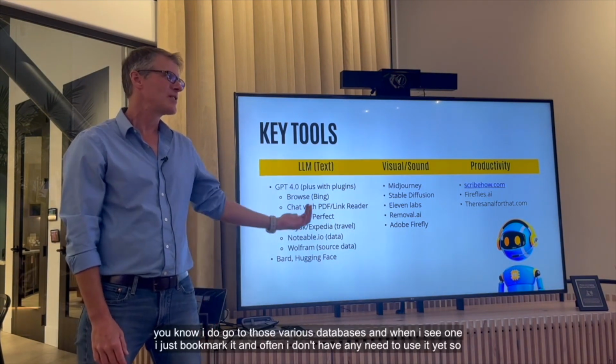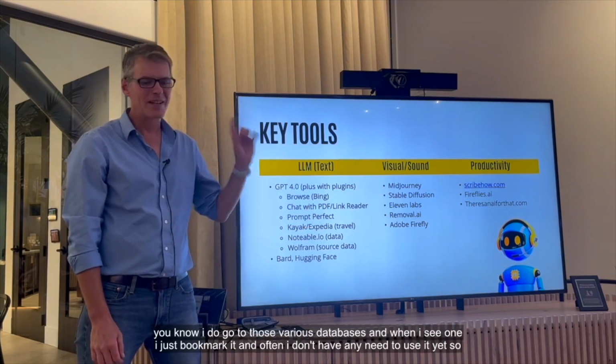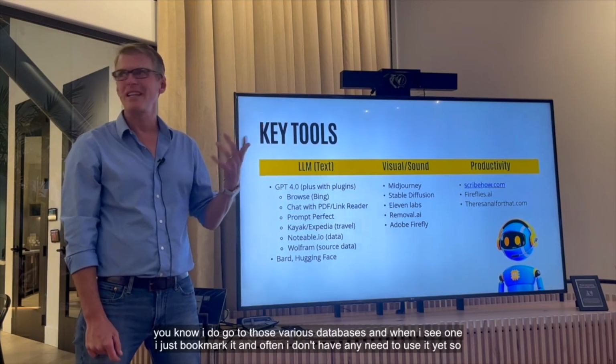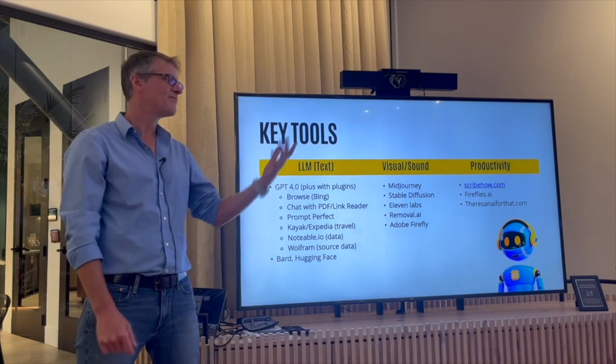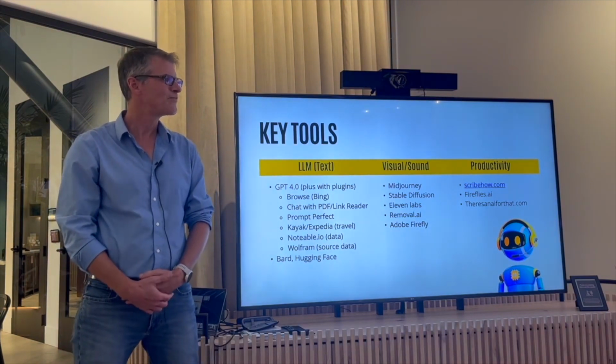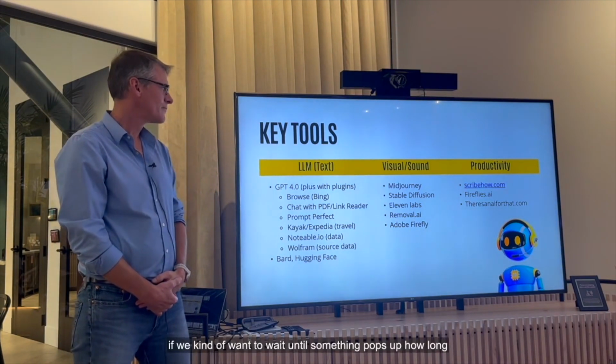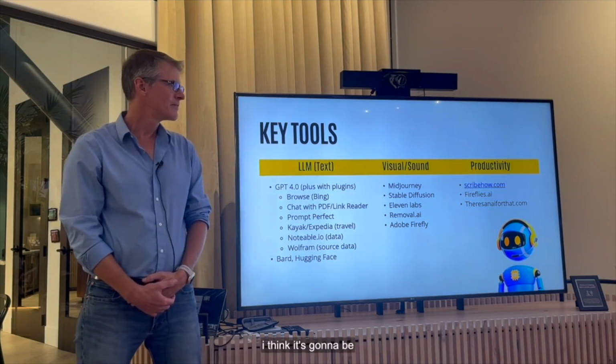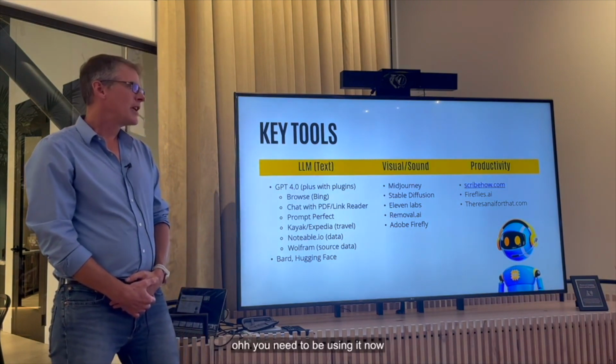I do go to those various databases, and when I see one, I just bookmark it, and often I don't have any need to use it yet. If we kind of want to wait until something pops up, how long do you think it's going to be? Oh, you need to be using it now.